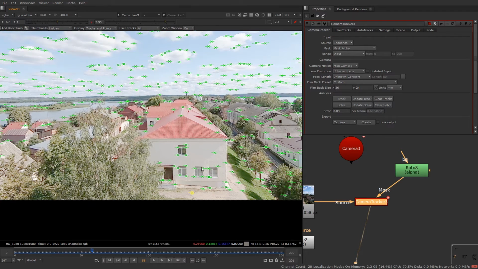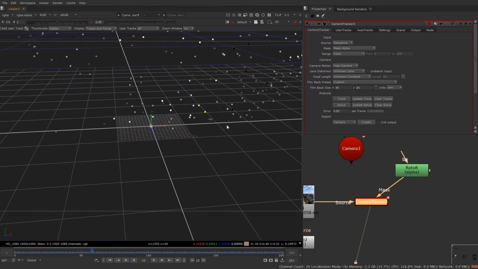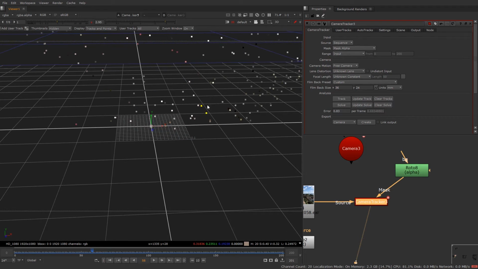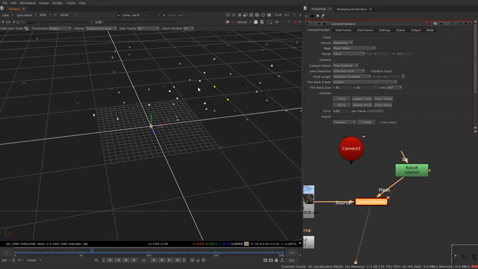We have to define X, Y and Z direction. So let's select these two feature points over here. This is a Z axis, so right click and set it to Z direction. Now in the 3D view, notice these two yellow dots that are selected are set as a Z axis.